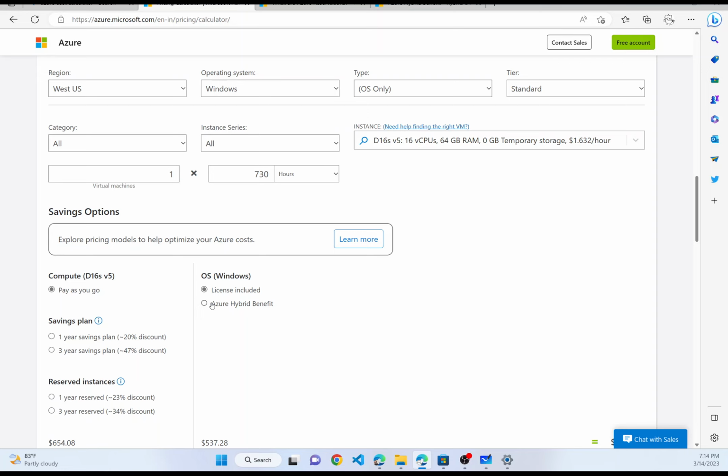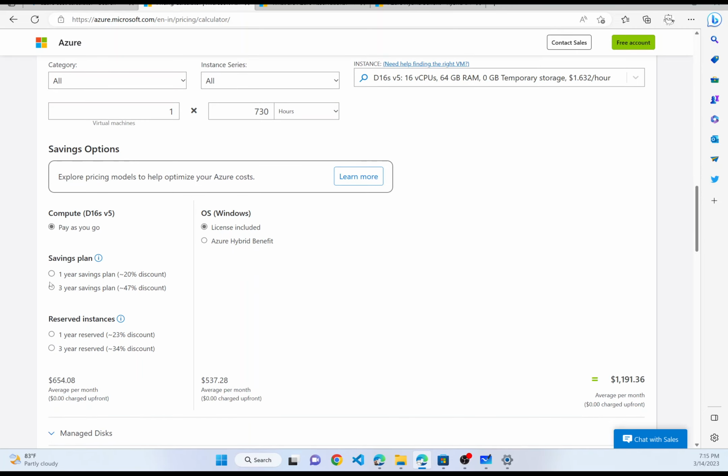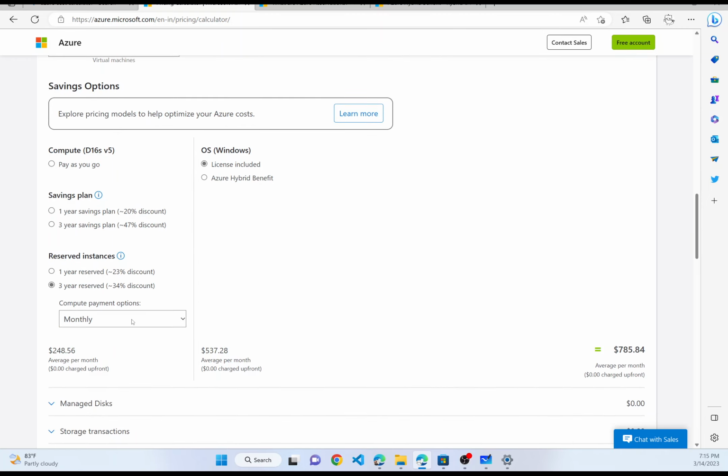The Azure hybrid benefit is something we'll omit in this discussion now. But if you focus on this area, it basically says that you're going to create something called reservations or reserved instances, either 1 year or 3 year. So let's say I choose 3 year, and I choose how I want to pay. Generally people prefer to pay monthly.